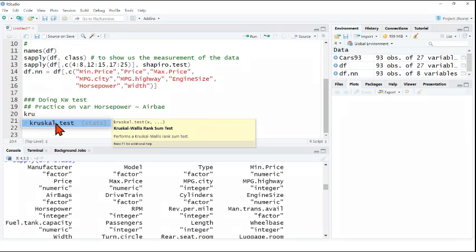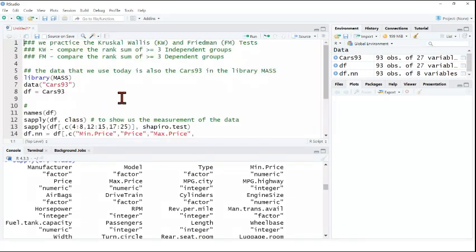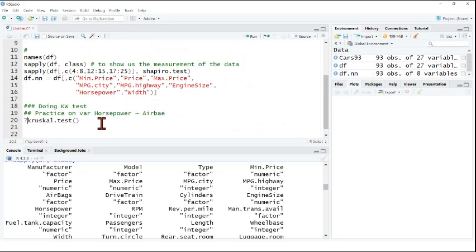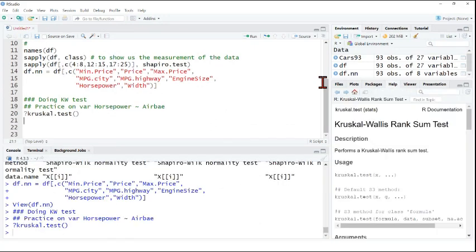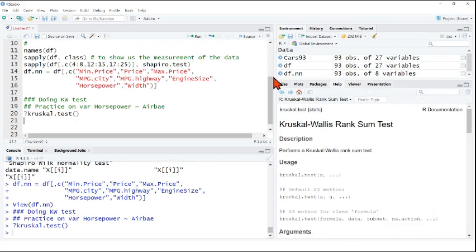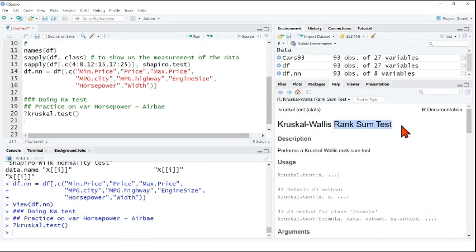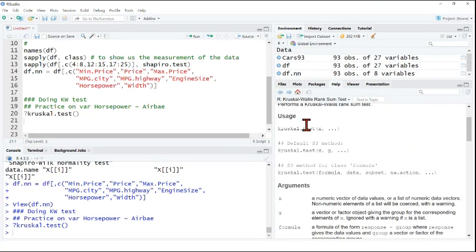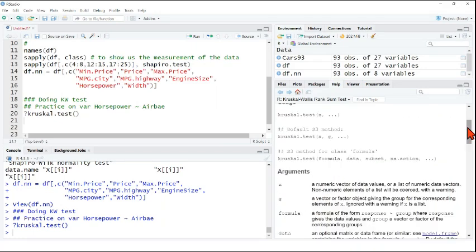And for the Kruskal test, if you want to know the arguments inside, you can type a question mark, to ask the program to help explain. Kruskal-Wallis rank sum test. We can see the example and the default method here. X refers to the dependent variable, the quantitative variable that we would like to compare. And g is the group, the nominal variable that divides the x into groups. In this regard, 3 or more than 3 groups.